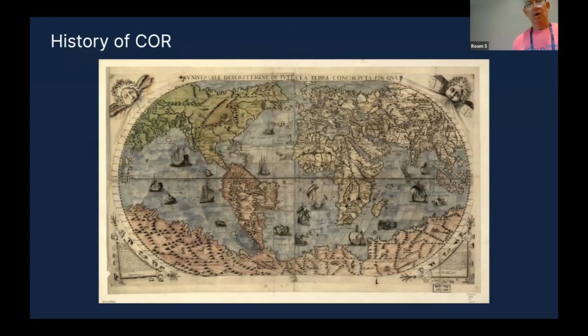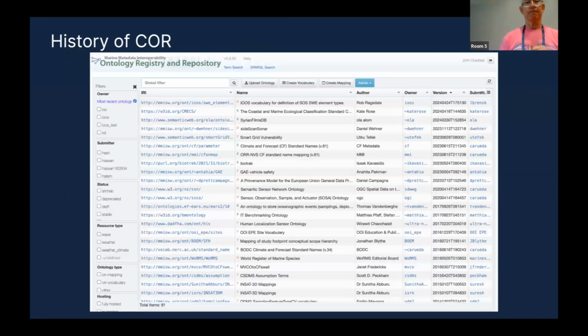Next. And so this is where COR comes in, and we're going to talk first about the history of it and then about how it works and how you can use it. Looks something like this. This is actually a slide from the Marine Metadata Interoperability Ontology Registry and Repository, which runs the same software. And this is what it looks like currently, but 17 years ago, it looked a lot simpler than this. Next slide.